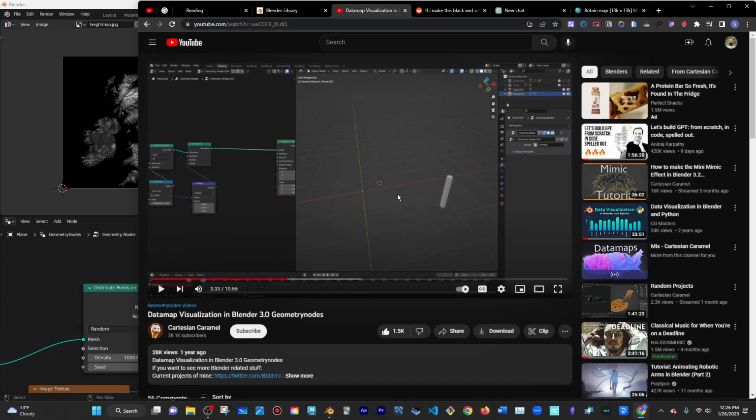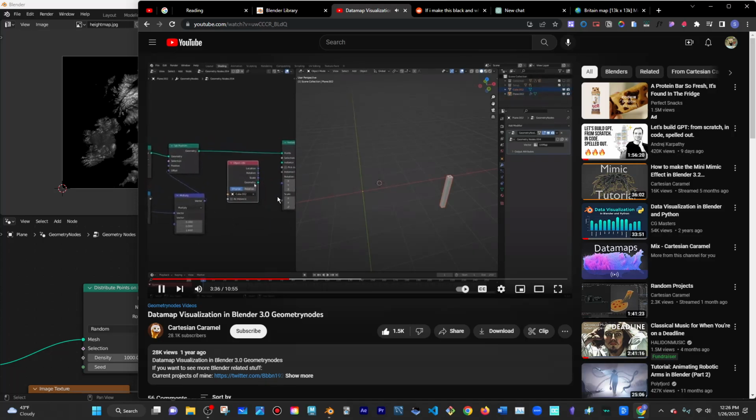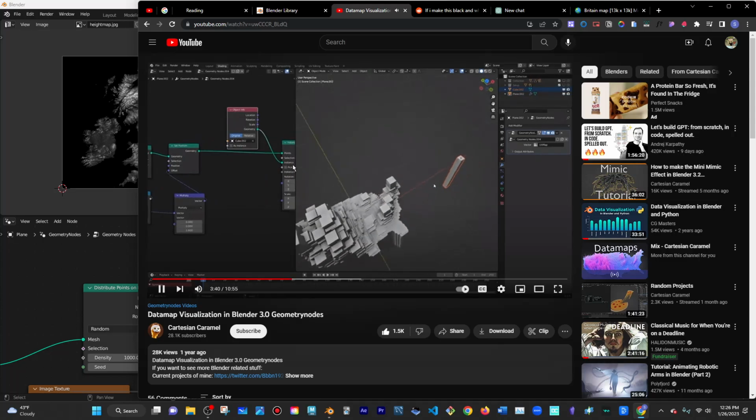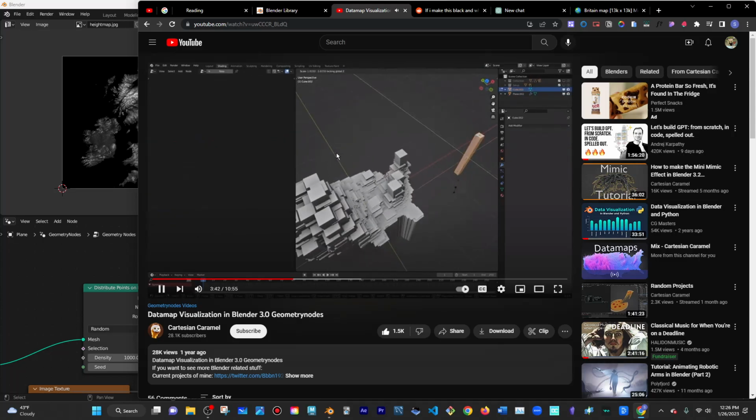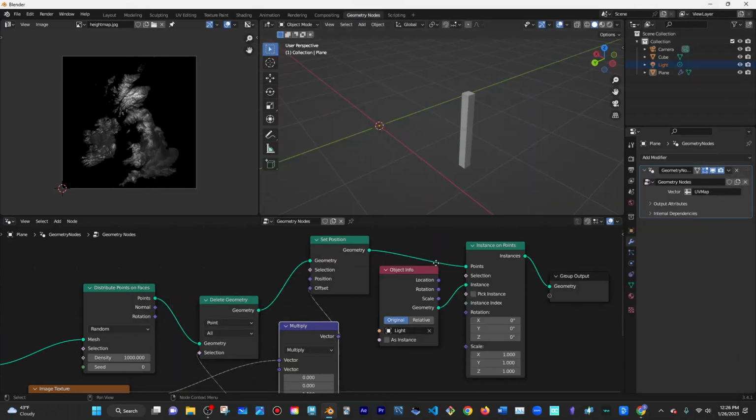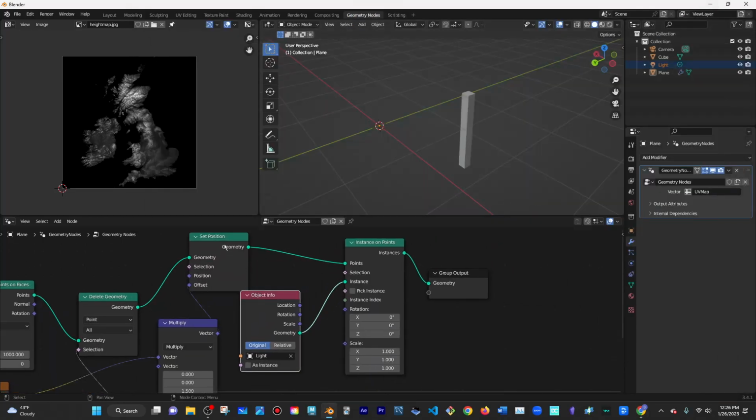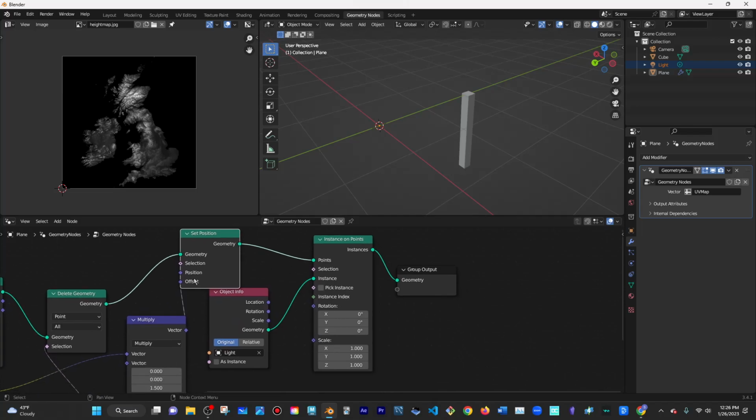Let's see. So don't worry if you get confused. Let's put that in there, put that into the instance set, and as we can see, the pin is a bit too big still. Well, mine isn't showing up. Why? So the geometry is the stuff that sets the position.